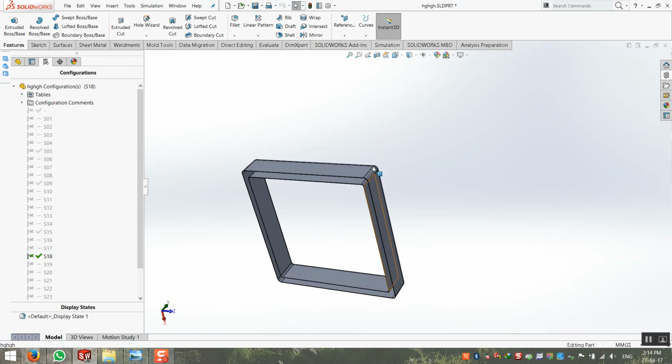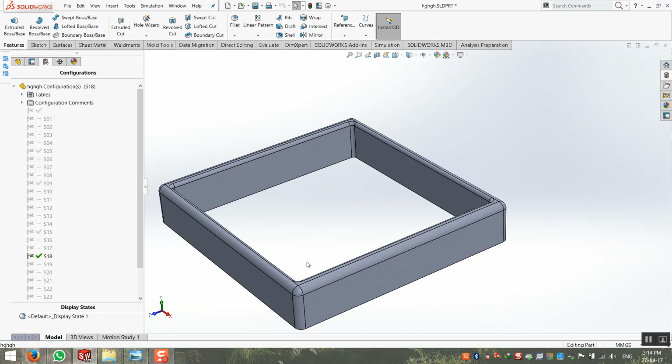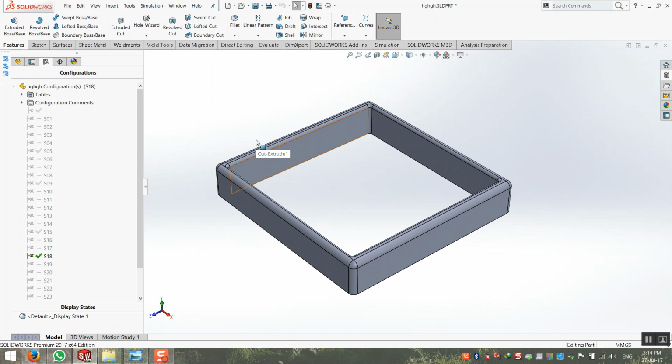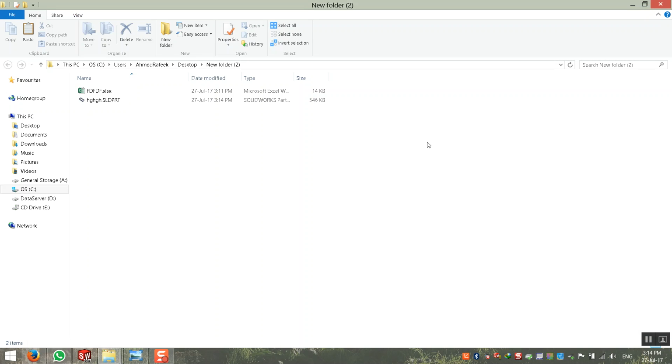But the Excel came from the Solidworks? The Excel should come from the Solidworks? No, you can do it without Solidworks. Without Solidworks, you can create. I will show you something. This Excel sheet.